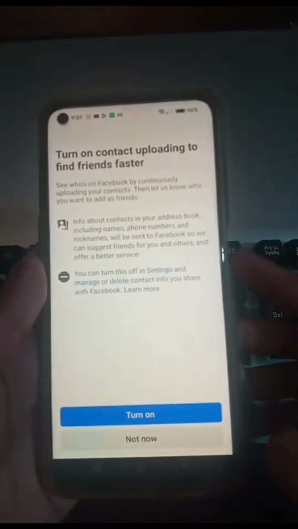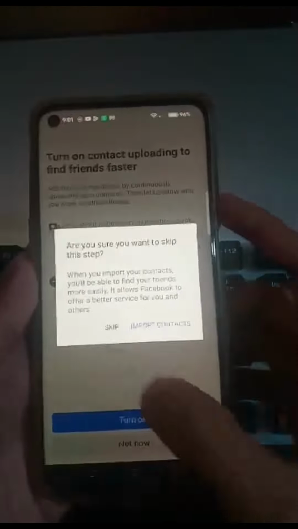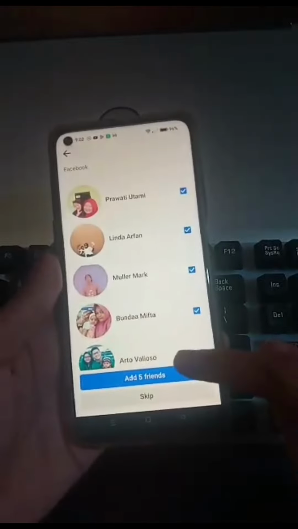Step 7. Find friends. Facebook will suggest friends for you based on your contacts. You can also search for friends manually using the search bar at the top of the screen.